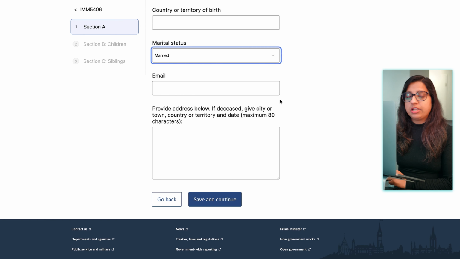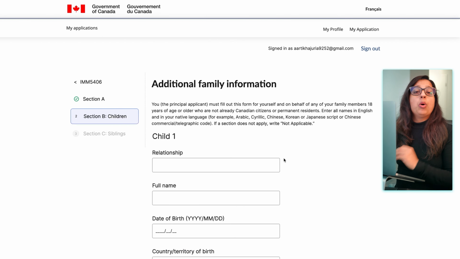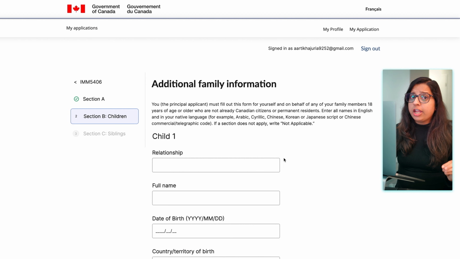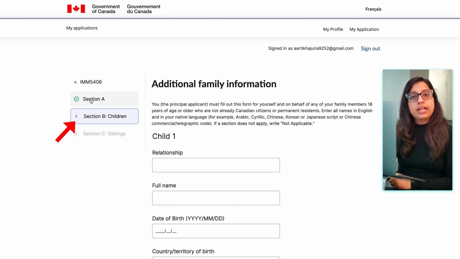Once you have everything, check the information and click save and continue. Once you click save and continue, if you think you have made any mistake, you can always go back to that section, click on that and edit the information.